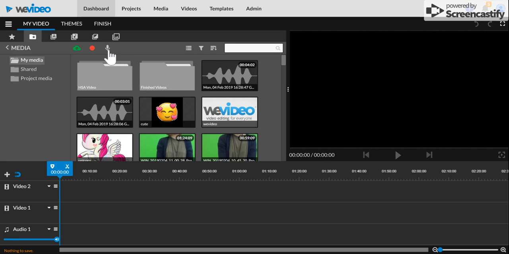And finally here, the last icon is a voice recorder. So you can record audio. And once you do that, it actually gives you another line of audio here. So you can include additional audio in your video.